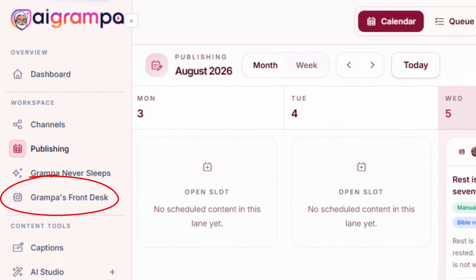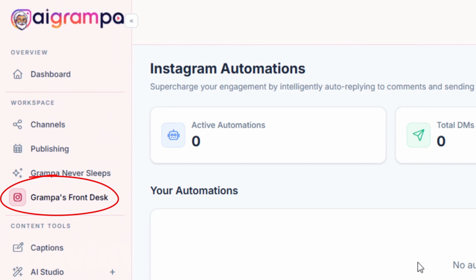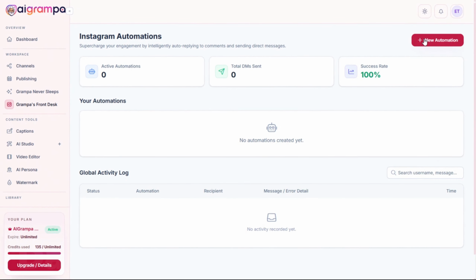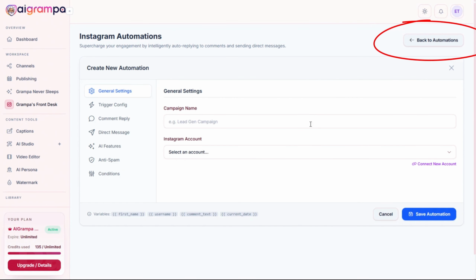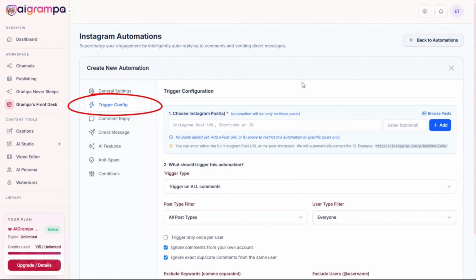Let's continue down to Grampa's front desk. This is another phenomenal automation opportunity that's included for you today. What this does is actually interacts with your audience. So if we click New Automation, give the campaign a name, I'll call this Bible Verse Responses, select my Instagram account, and then we're going to set up some configurations.